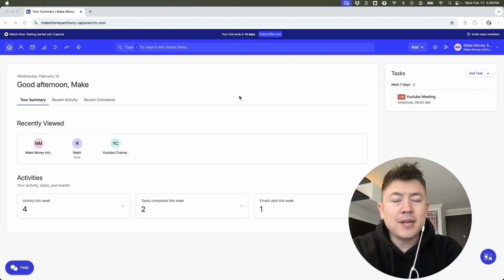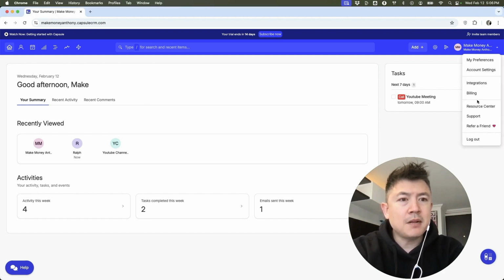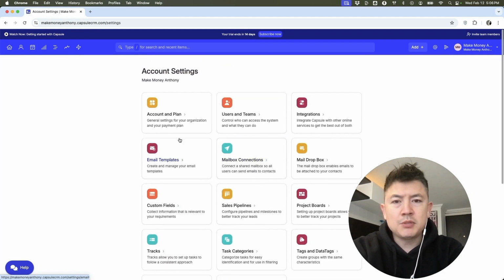Now here on the home screen, if you want to add an admin or just another team member, you're going to click on your profile name here on the top right. You'll see a drop down menu and you want to click here, account settings. Once you do that, you're going to see a lot of different options, but you want to look for this one here called users and teams.